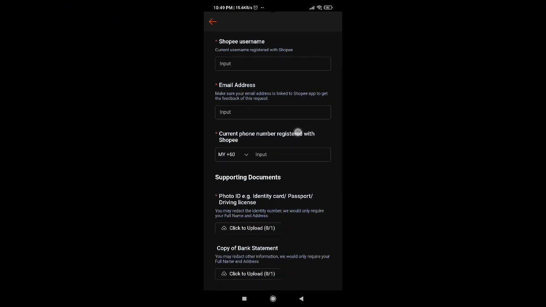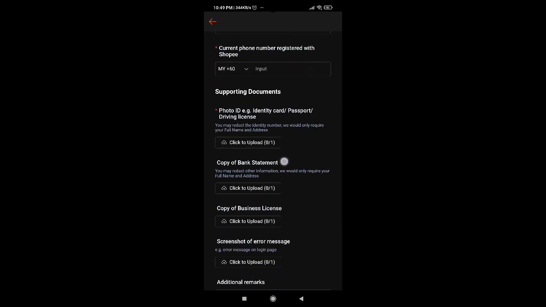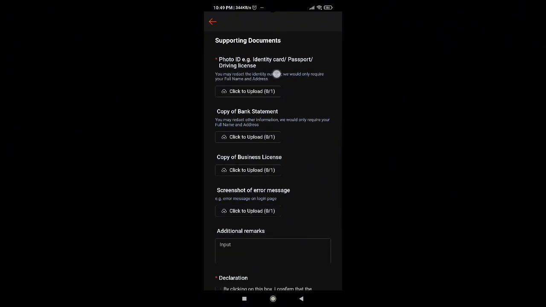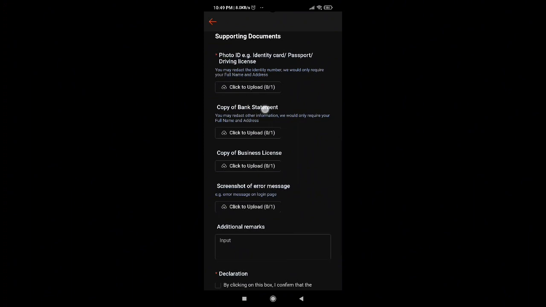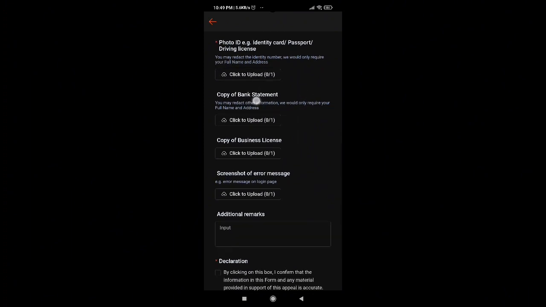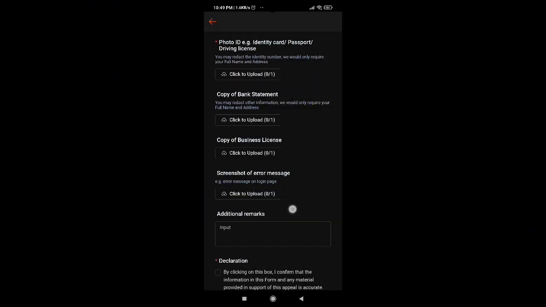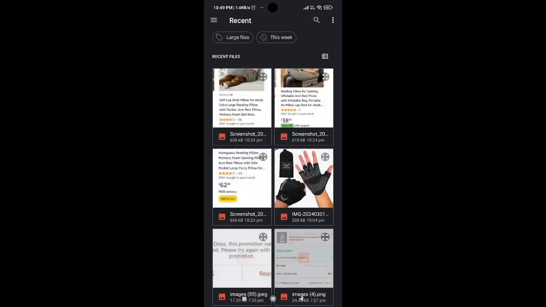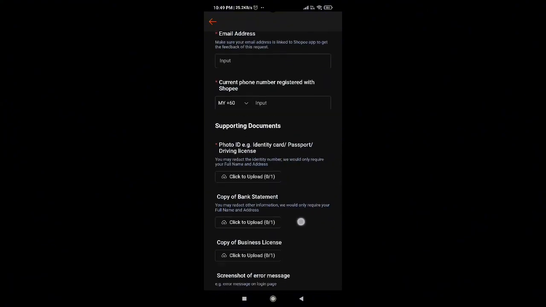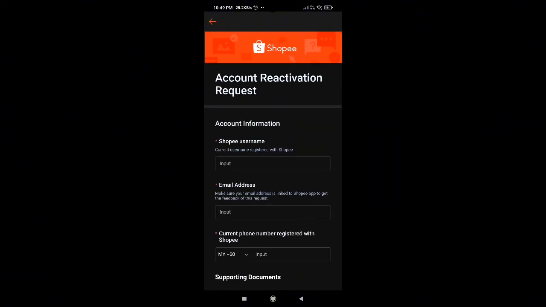put your Shopee username, your email address, your phone number, and the most important thing, your photo ID. This is compulsory. The ones with a star you have to put in. You can leave the ones that do not have a star, and you have to click on the declaration here. Once you click on it, within a few days you will receive a message from them, and hopefully the ban will be removed from your account.